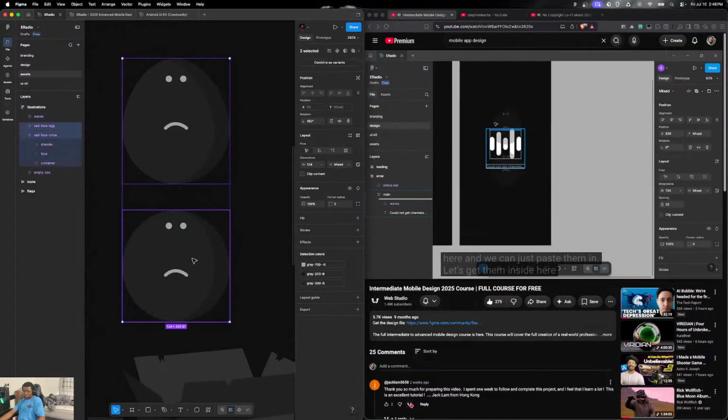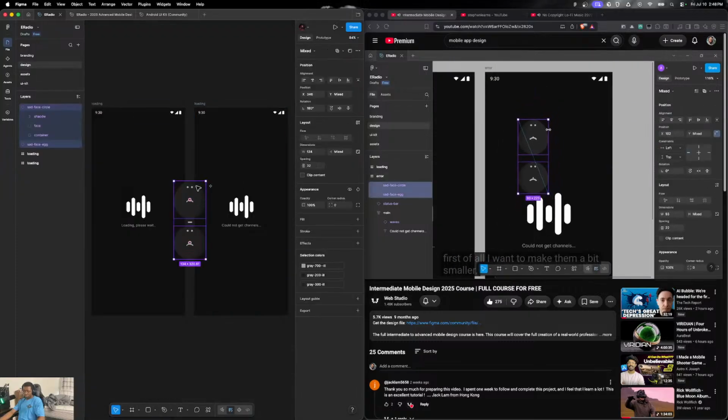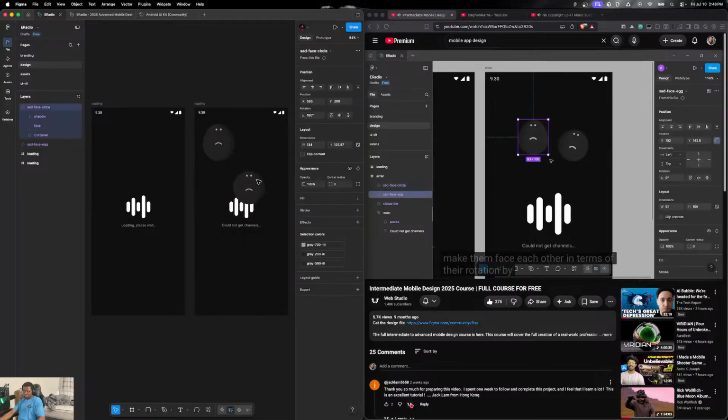Let's get them inside here, and let's set them up. So the way I want this to be is, first of all, I want to make them a bit smaller. Then I want to take them and make them face each other in terms of their rotation, by just rotating them a bit here.